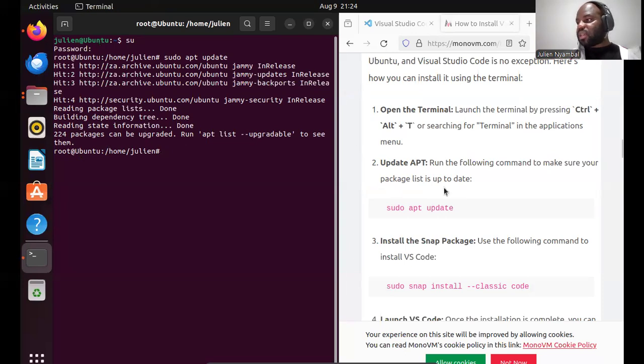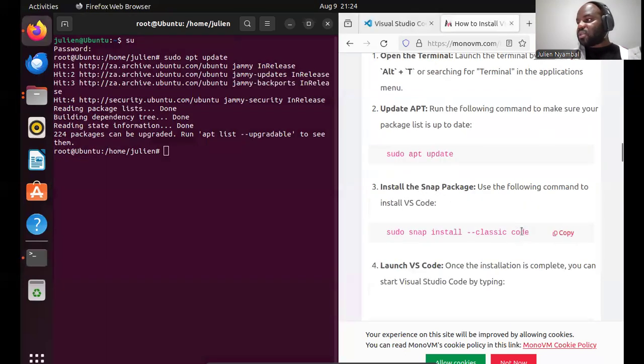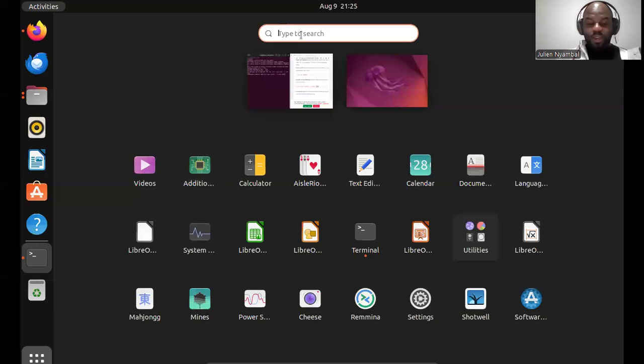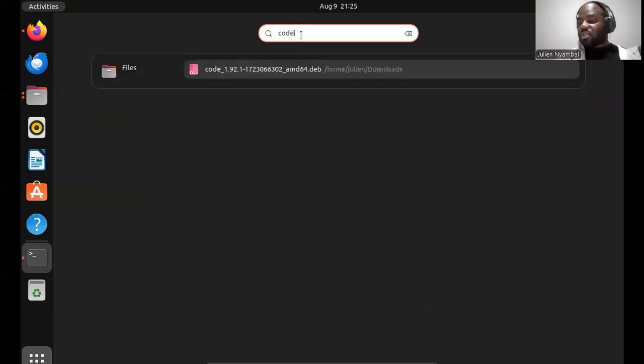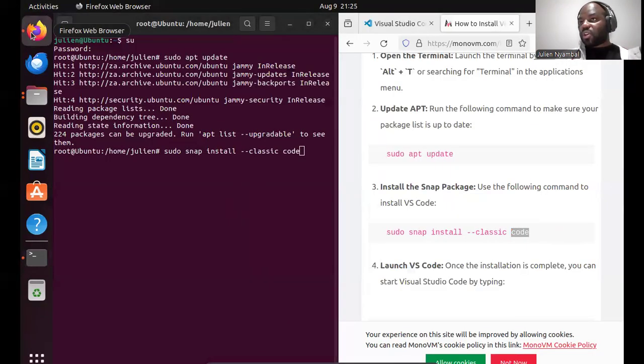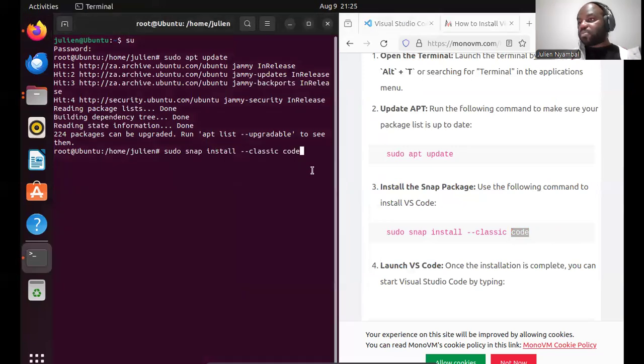All right. Now they say install. Here they call it code instead of Visual Studio Code. So we'll do sudo snap install --classic, and then we install code, right? Just to let you know that we have nothing here, I'll type in here code, we have nothing. I'll type in here VS Code, we have nothing. As you can see, we don't have that. All right, now let's press enter.